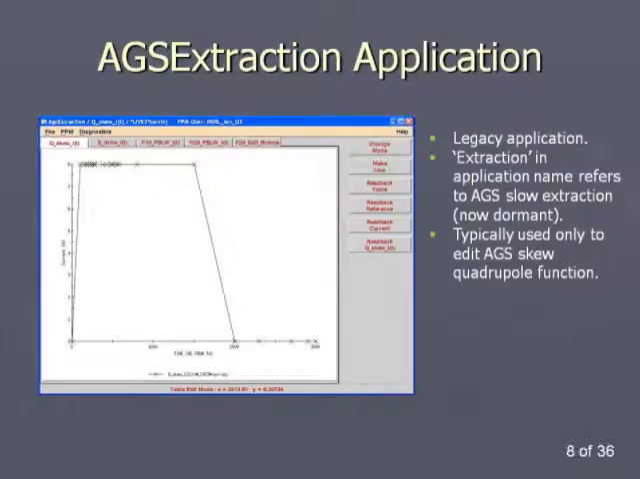Okay, so this is the application that we use to control the skew quads. You may even never have seen it. It's called AGS extraction, conveniently enough. So the extraction refers to slow extraction from the AGS, which we don't actually do anymore, right? These other tabs are pretty much exclusively for slow extraction, but this function lives, right? So this is the skew quad function. So this is the only thing we use it for.